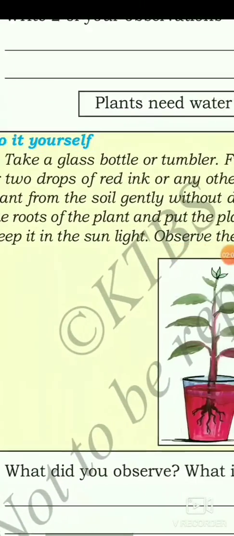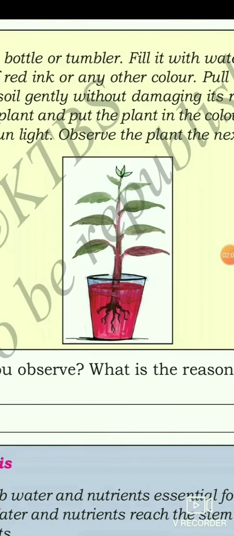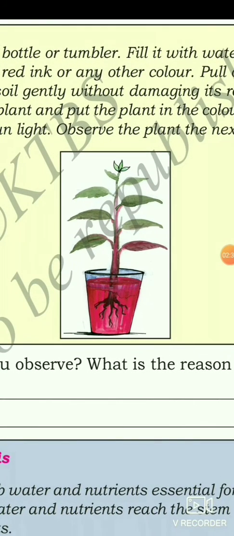Understood, children? Then I will teach you one more activity. You will understand how useful roots are for us. Take a bucket of water and put red ink in it. From your garden bring a sapling, a small plant, with roots. Then keep that plant in the red ink water. Observe 1 or 2 days after: slowly the stem of the plant becomes red, and the leaves of the plant also become red because of the red ink water.